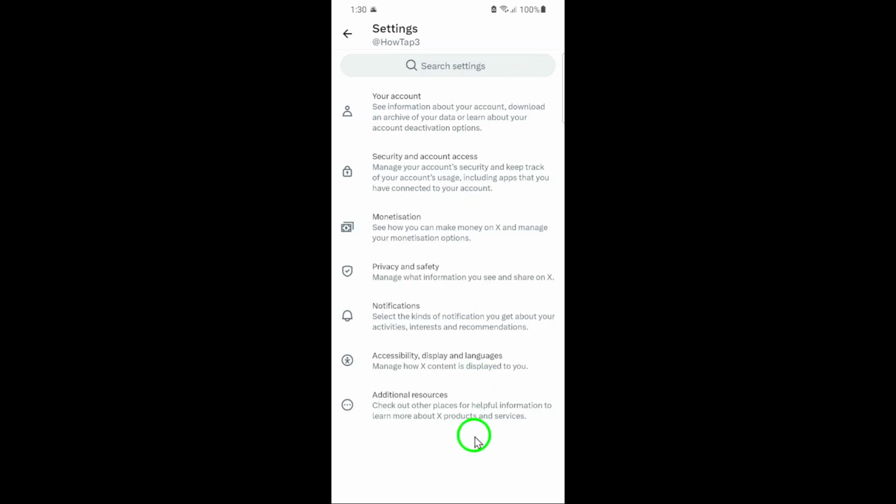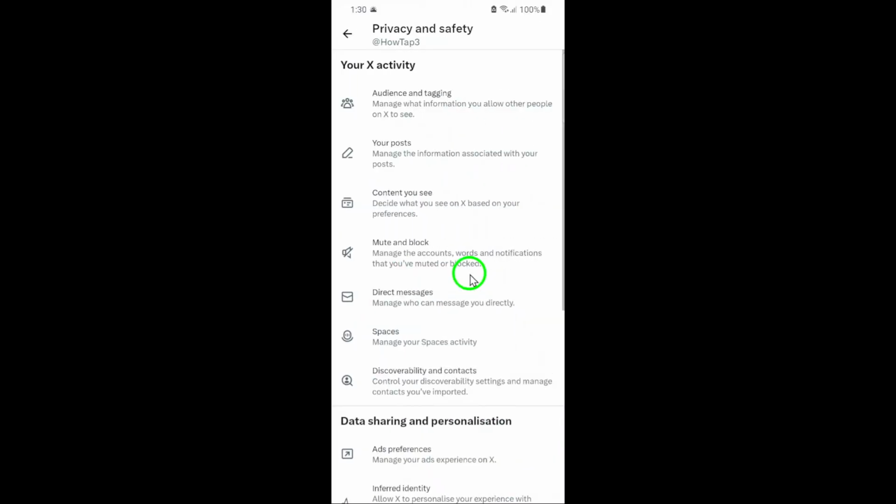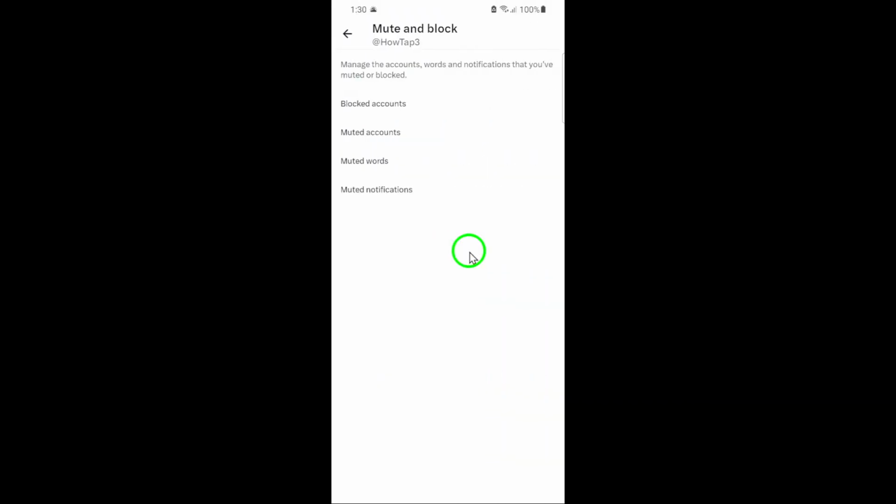Inside, tap on Privacy and Safety. This is where you'll find all options related to managing what you see and who can interact with you. Now, choose Muted and Block. This page gives you access to all your muted accounts and muted words.